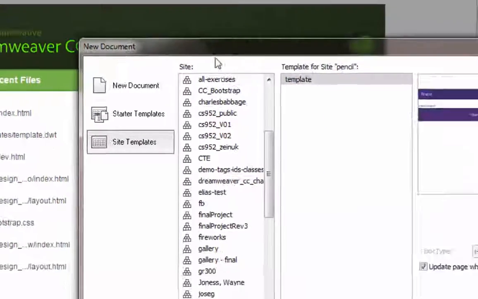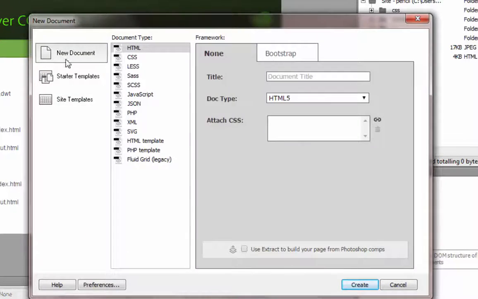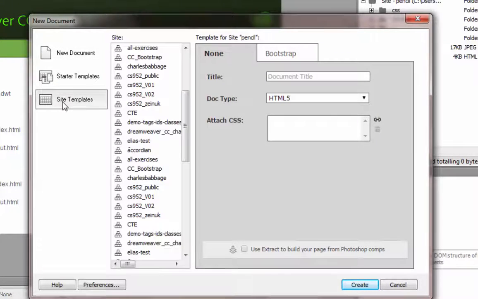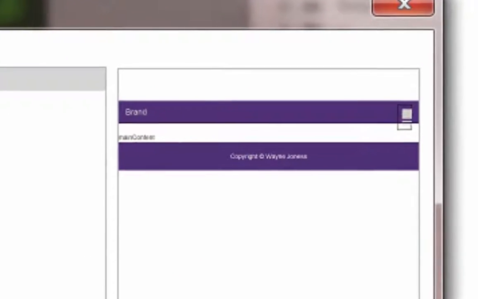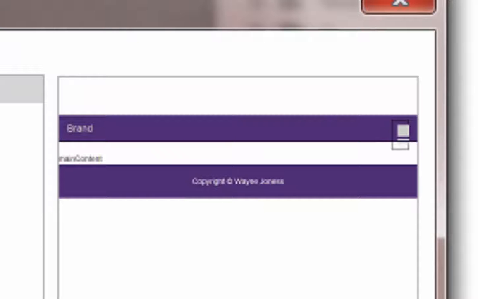Now when our New Document dialog window opens, you remember last time we clicked on New Document and we chose HTML and then we selected our Bootstrap framework. This time, rather than creating a new document from scratch, we're going to use a site template. So you click on the button that says Site Templates. Now you may have a lot of different site templates, you may have a lot of websites. In your case, you probably have one website because we're just getting started with Dreamweaver, and you have one site template. And on the right hand side, you'll see a little preview of what your site template looks like.